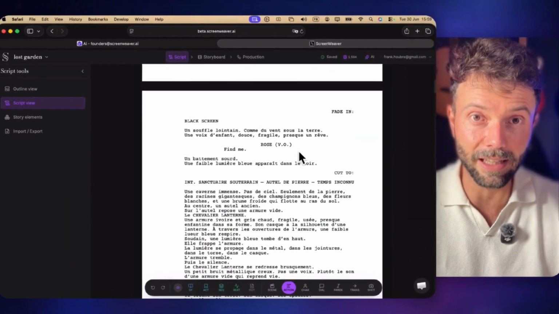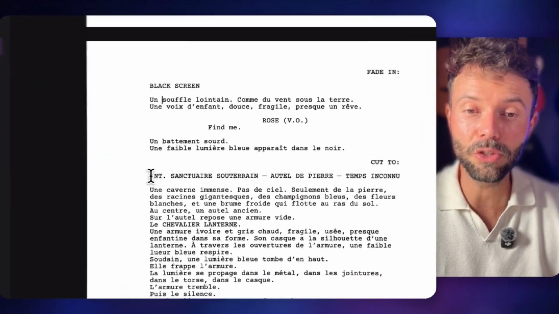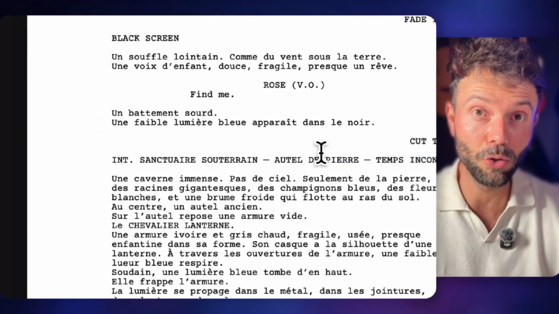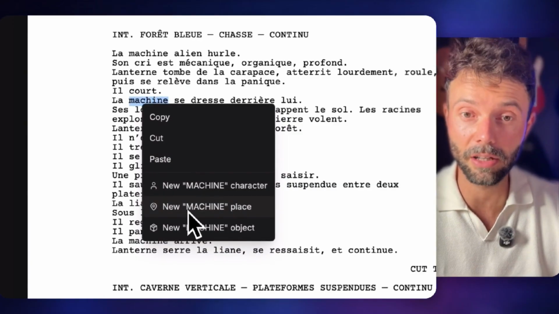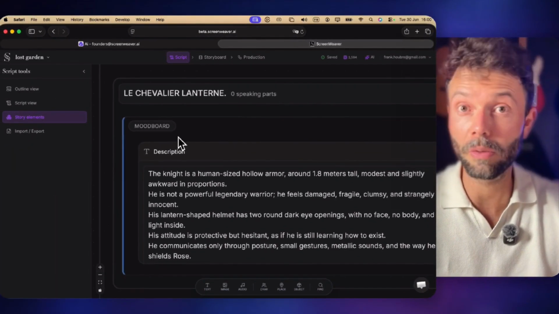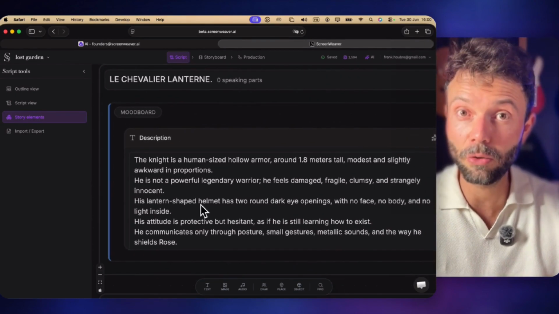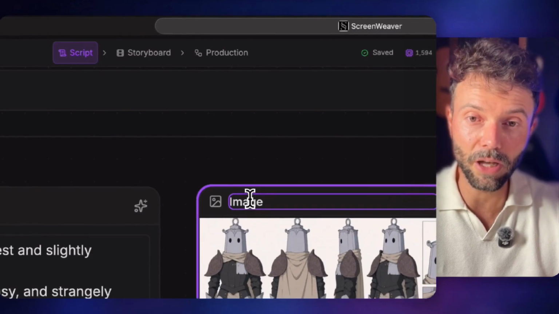You just have to write a text. It's nothing more and nothing less than a text editor right here. As soon as you have a location, you right-click and you create the location. As soon as you have a character, you select it, you create a new character. As soon as there's an important object, same thing. It then ends up here in what we call the Moodboard. You give it a description to say what it looks like, for example. And if you have images, you add them here.